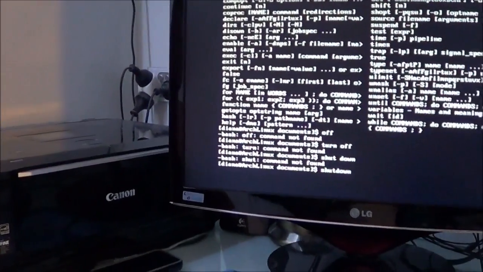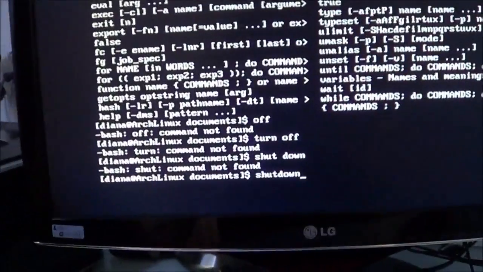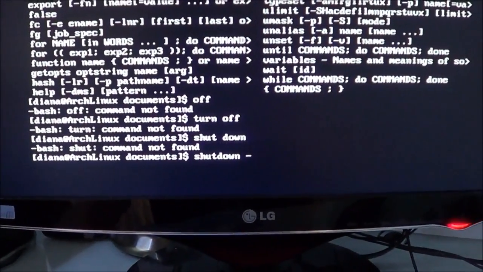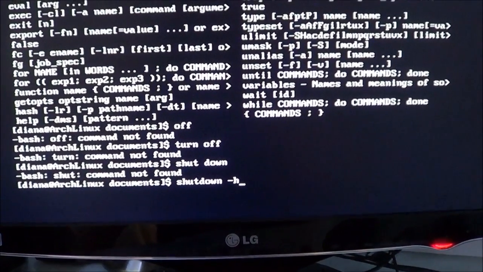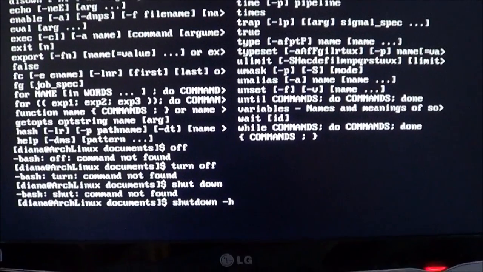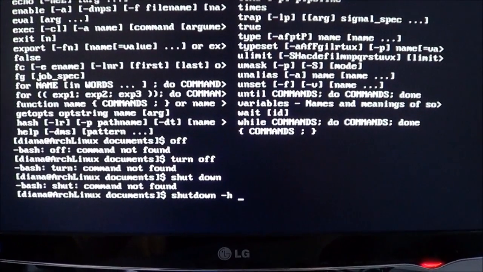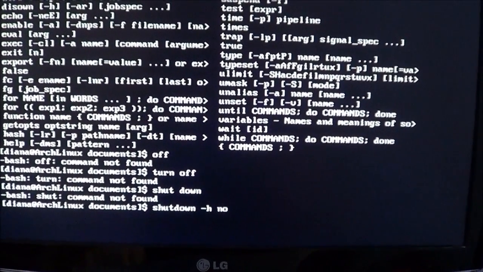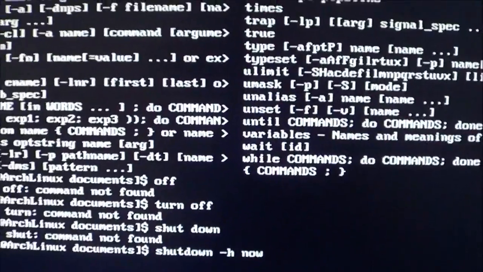Okay. So you do shut down, and then you do a little colon or whatever you call it. Dash, not a hyphen. Isn't it a hyphen? A dash, as far as I'm... Or hyphen H. So that's saying shut down the computer. So dash H now. Yeah. Well, no, that just means shut.